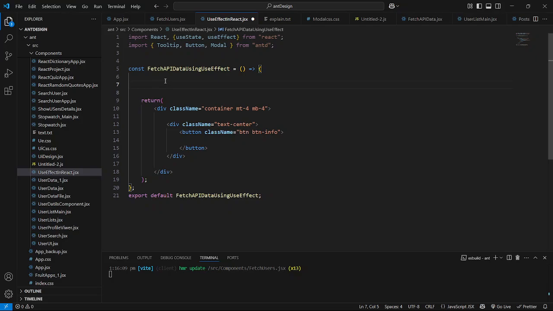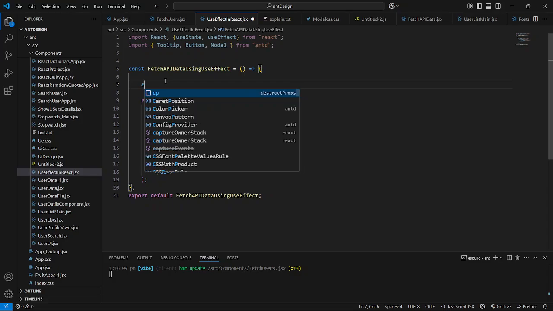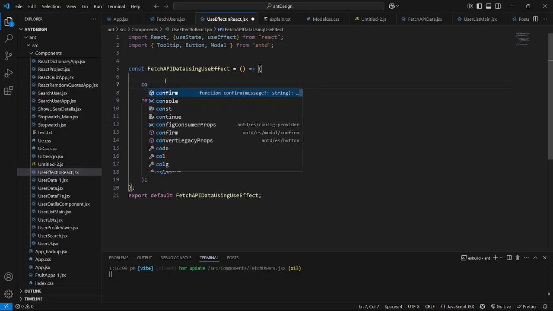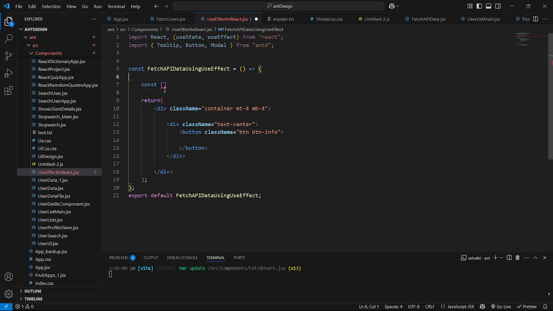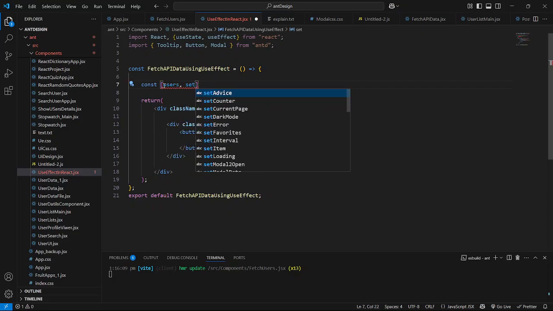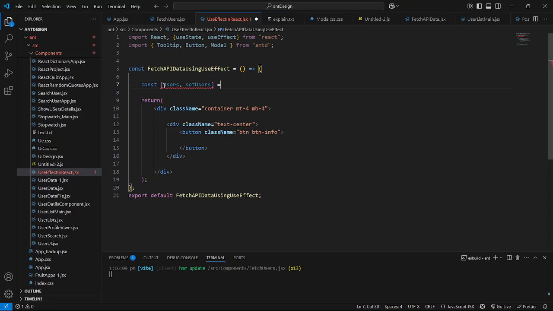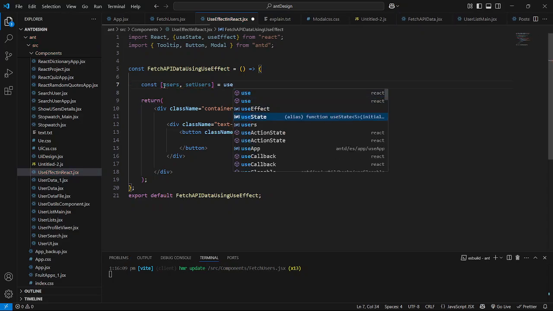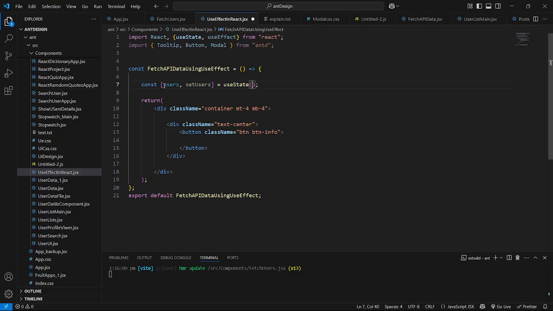I'm going to create a couple of state variables. The first state variable I'm going to create is users, and set users. Let me explain one thing very clearly. Guys, this is known as array destructuring.